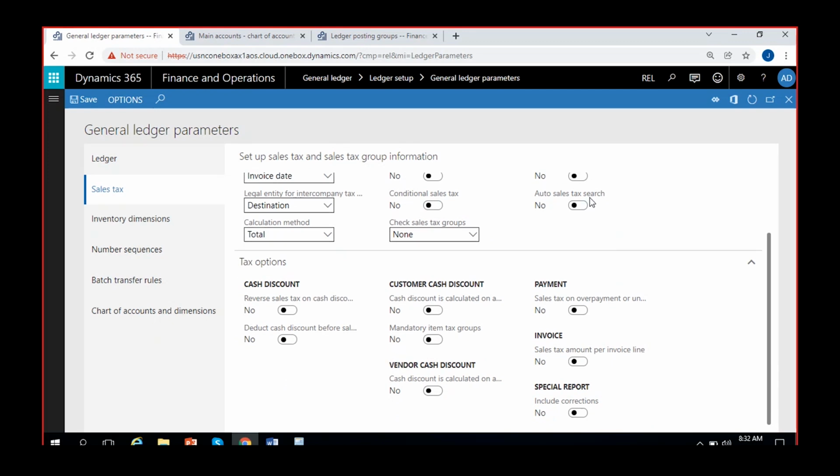Then we have auto sales tax search. Actually, this is a field where the sales tax group will be picked automatically from the customer address. We have a feature, so if we enable this feature, we can add sales taxes to the customer addresses, which is done in the sales and marketing module. So according to the address of the customer, sales tax will be automatically picked.